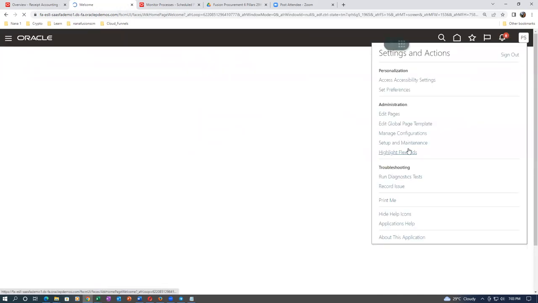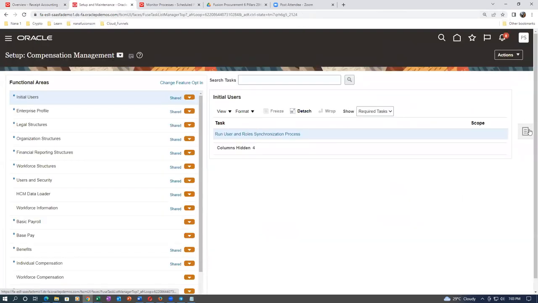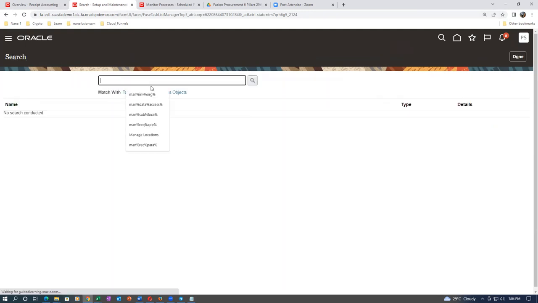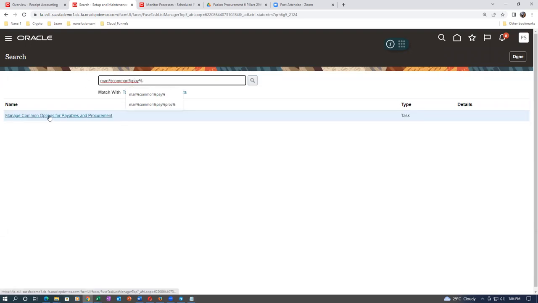We'll now set up. I have only taken a copy of the US one business unit. I'll set up a maintenance. I will now go to the search, click on search. I will now say manage common options, fine. Manage percentage, fine. Common percentage. Pay percentage to manage common options.